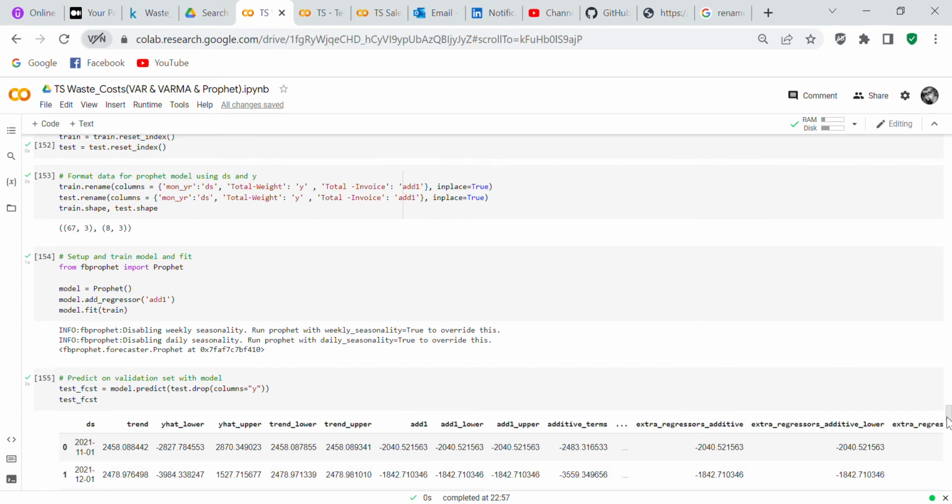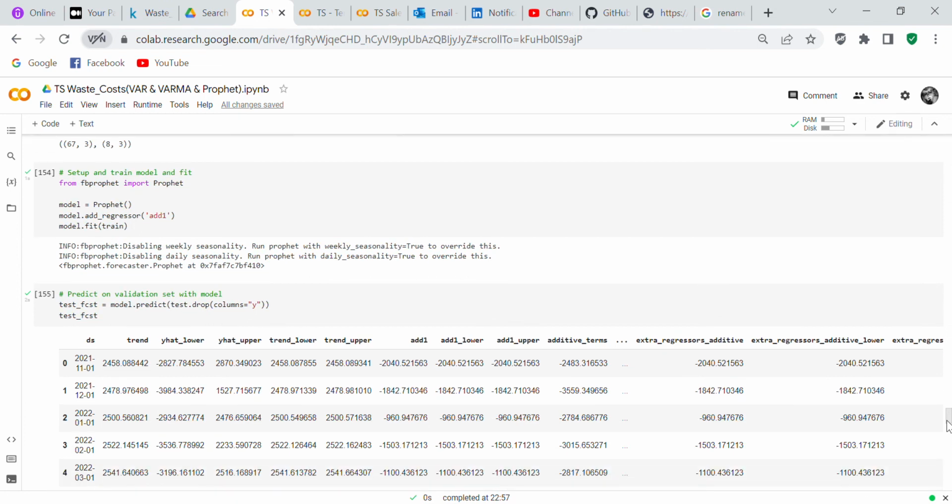Month year is DS, total weight is Y, total invoices add 1, in place is true. And then we do the same thing for test. So you have 67 rows by 3 columns for train and 8 rows by 3 columns for test. So now we set up the model to train and fit it. Model equals Prophet, model add regressor, add 1, model fit train.